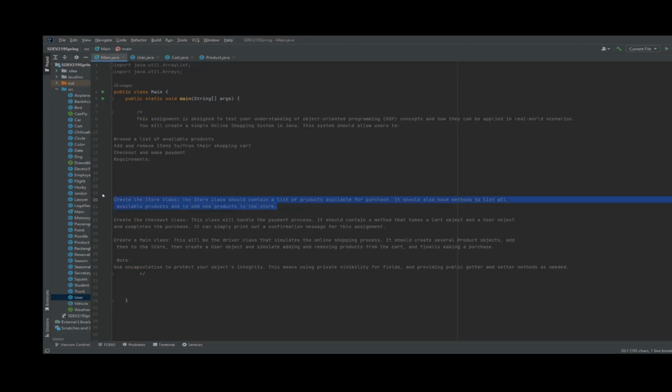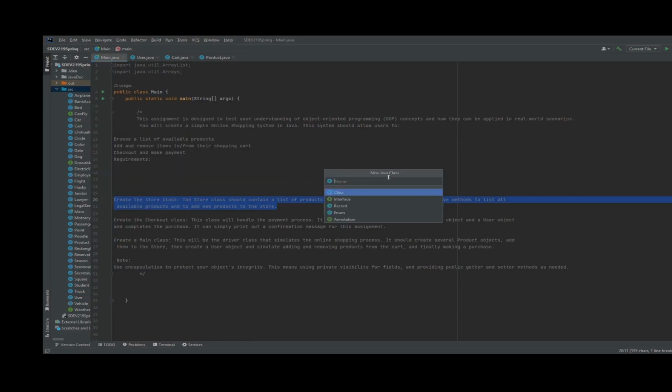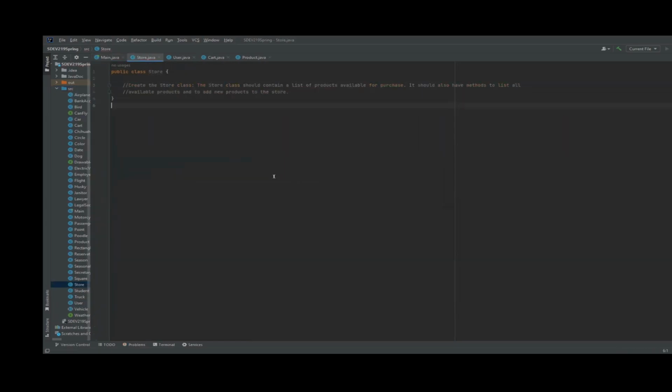And the next one we have is a store class. So I'm going to copy this and create a store class. I'm going to go to new and we'll call this Store. The requirements are: create a store class. The store class would contain a list of products available for purchase. It should also have methods to list all available products and to add new products to this.